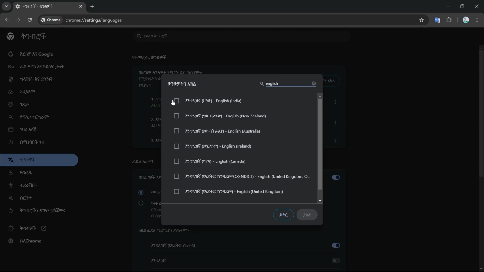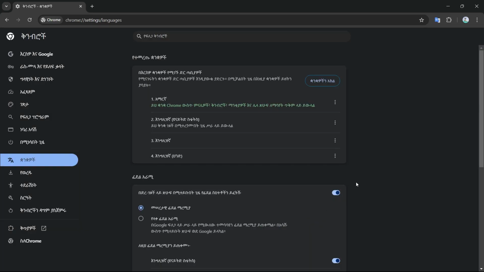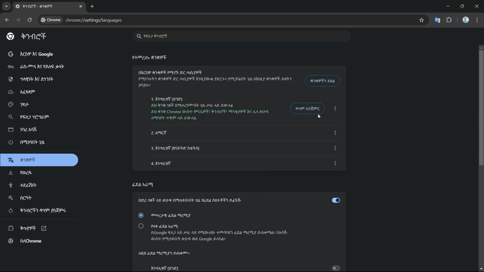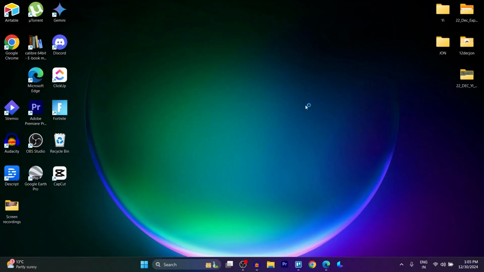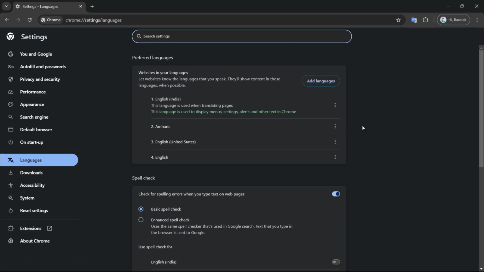For example, I'm going to choose English India. Now I will click on this button after choosing this, and this will instantly add English as a language. Now what you'll have to simply do is click on the three-dotted icon just after the language you have added and click on this button. Now click on this button and it will relaunch Google Chrome.